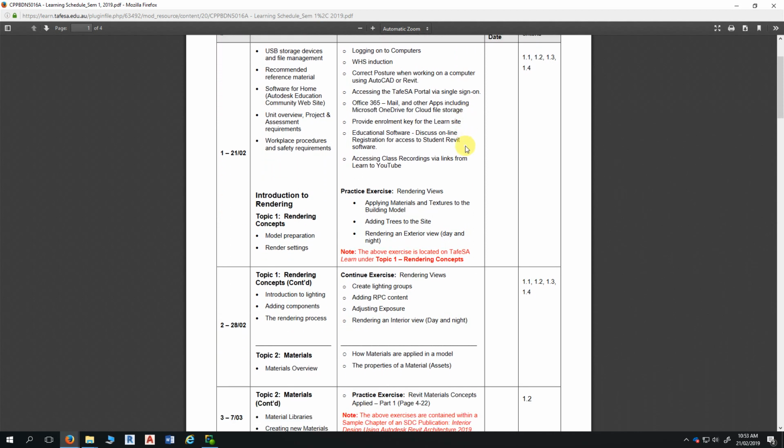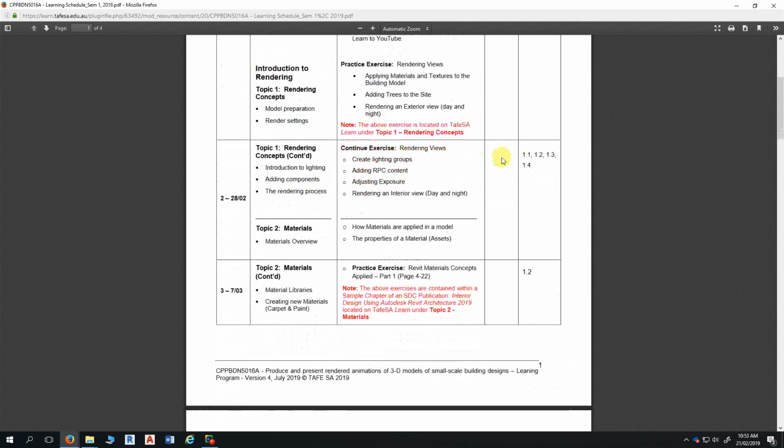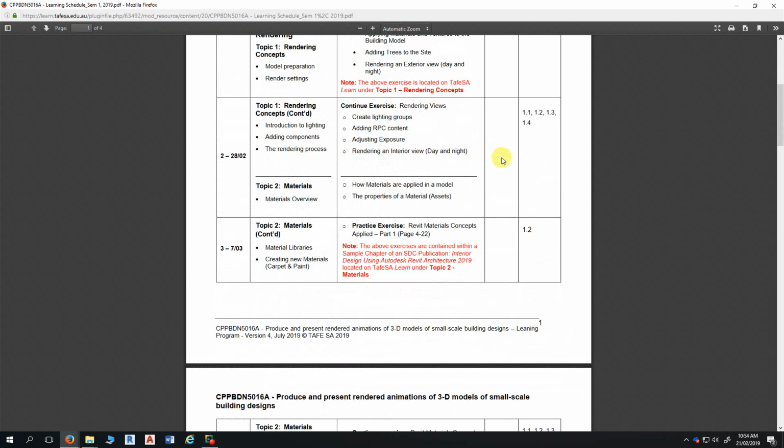Now, we've got the learning schedule there, so that will give you an idea of what we're going to cover week by week. So the way we're going to run this is, today you're going to start a little exercise which will give you some exposure to all of the rendering aspects of the software. Okay, and once you see it, you'll say, okay, I've done that. Right. Okay, I know that. But I'll talk about that shortly.